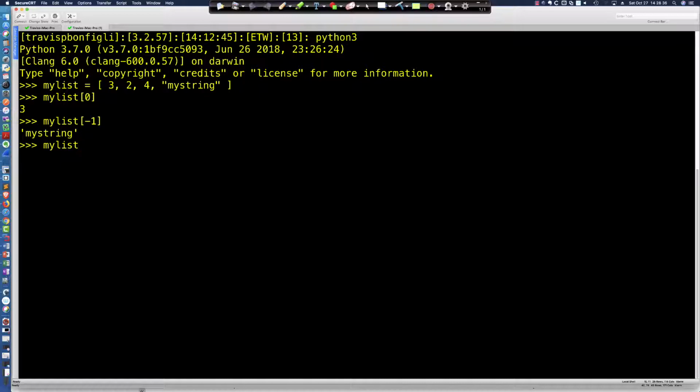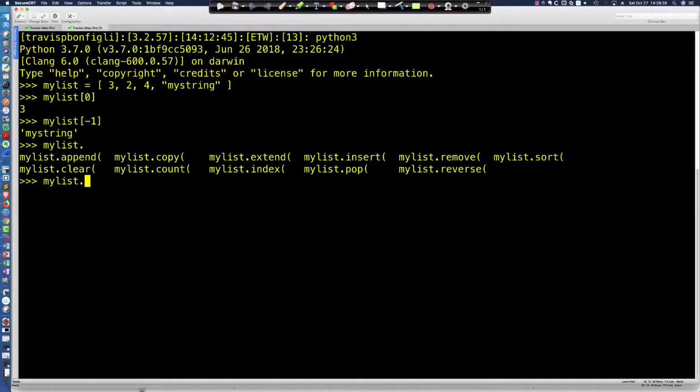If I was to say my list dot, and actually if I hit tab twice, you can see it's going to give me a list of the methods. Remember that methods are different than functions in the sense that the method is a function, but it's inextricably linked to the data type that we're working with, right? So in other words, my list dot append is inextricably linked to the list data type. And so we call this a method because it works only with this data type, right?